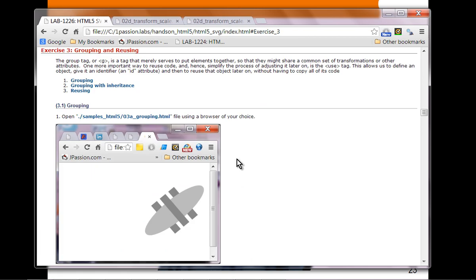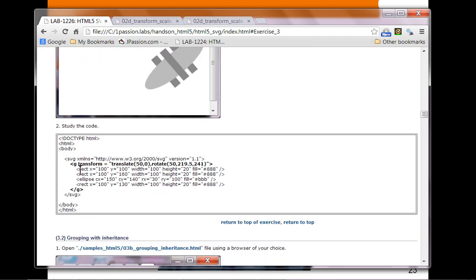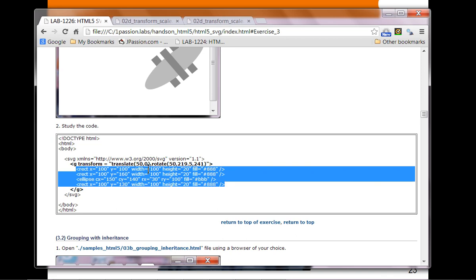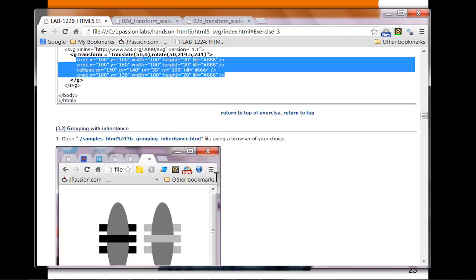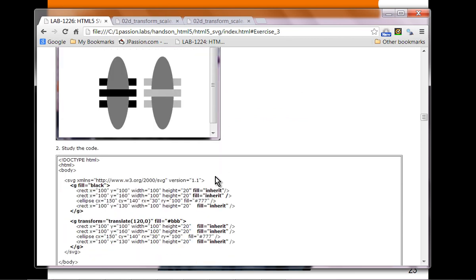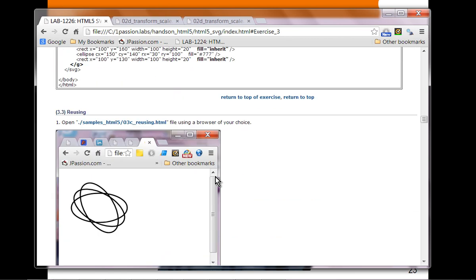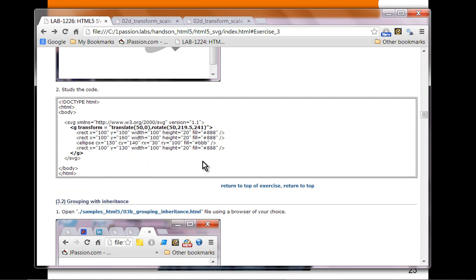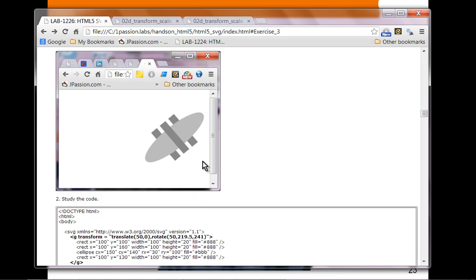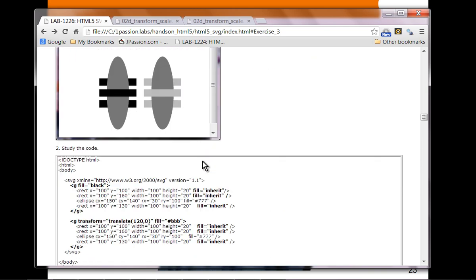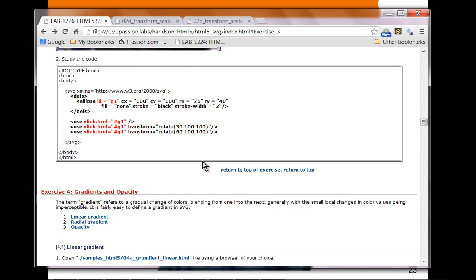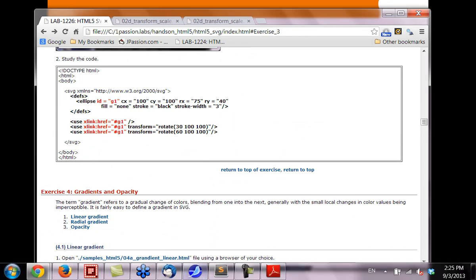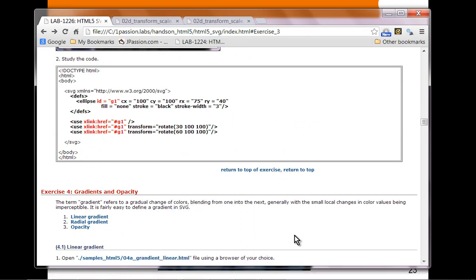So this is the same example that we have learned from the slide. So this is grouping. Okay, so we group these 4 elements and then we perform translate and rotate. And this is the grouping with inheritance. Same example, and this is reusing, same example. And this is another example: this is the inheritance, and this one is reusing. All right, so why don't I give you guys 10 minutes to finish the exercise up to this point.